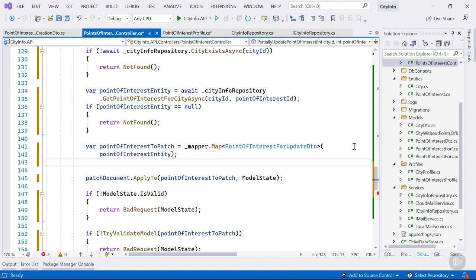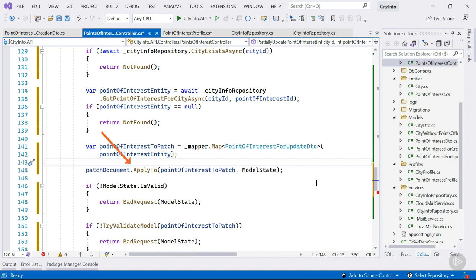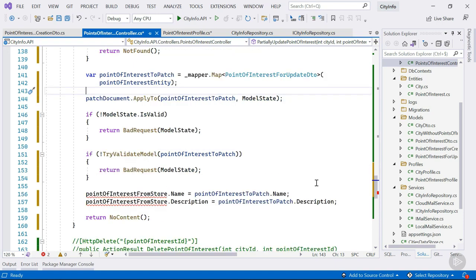Back to our controller. We apply the patch document to the point of interest to patch. After that, we validate. This is the same code as what we had before, and this can stay as is. The validation has to happen on the DTO after the patch document has been applied to see if it is still valid. From this moment on, the DTO we just created has the correctly patched properties and is valid.